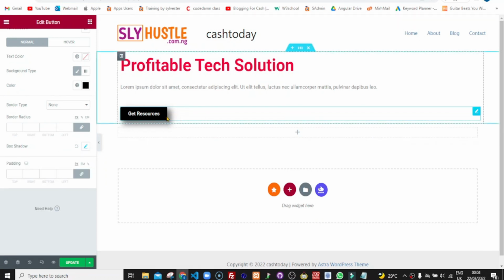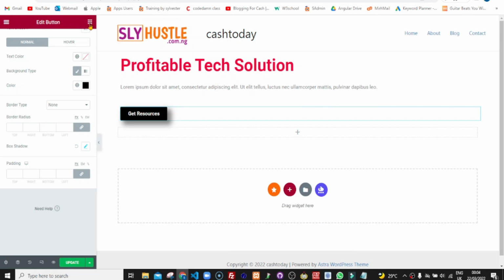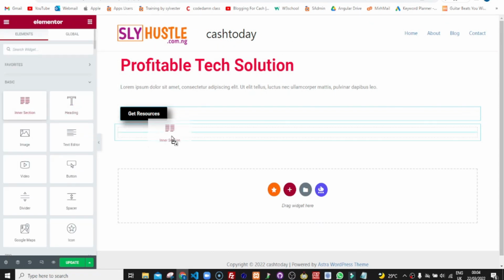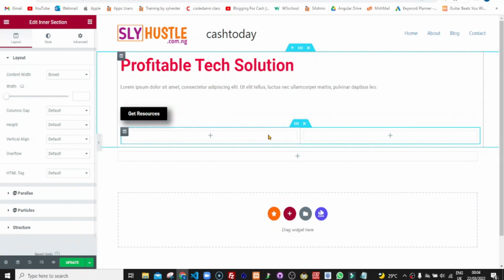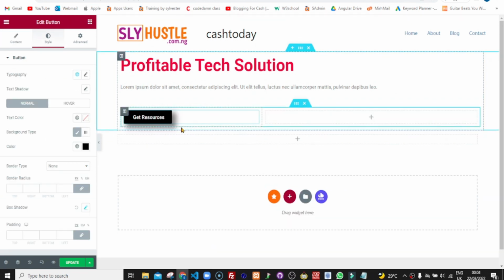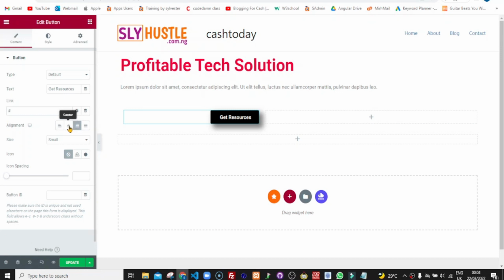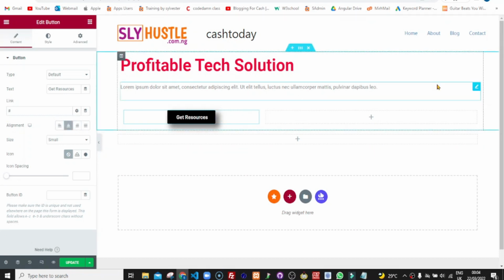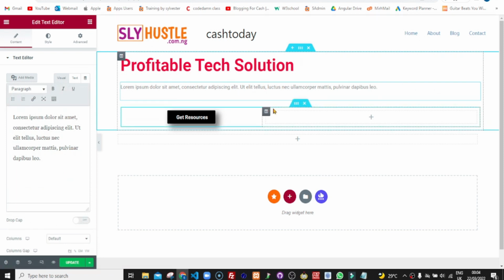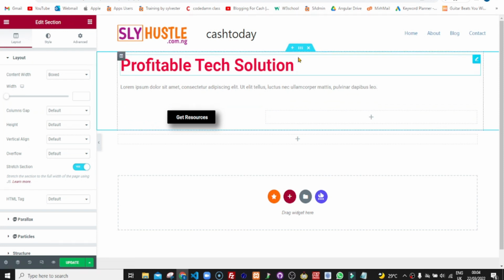So I want my button to be aligned right here. What I'm going to do right now is I want this to be here. So the button will be somewhere here. Okay, I think it's better. Then I'm going to click on the section.